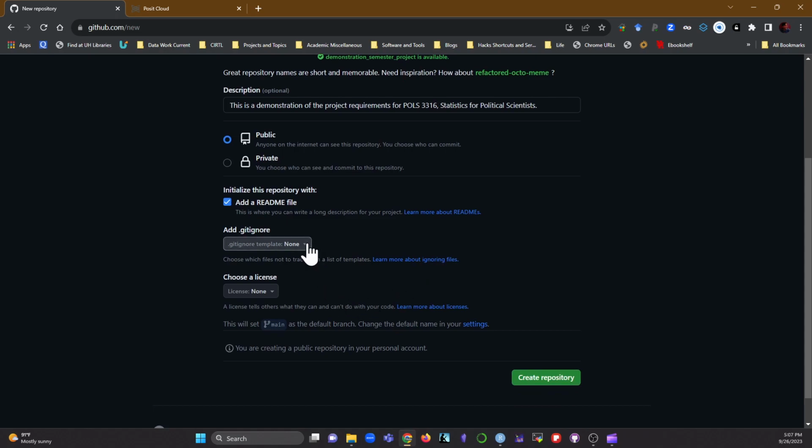I am going to skip adding a git ignore because I can do that later. And I'm going to skip choosing a license. I'll come back and do that later as well. If you're interested in putting a license on your work, I can show you how to do that, but it's not really necessary. And then I hit the green Create Repository button.